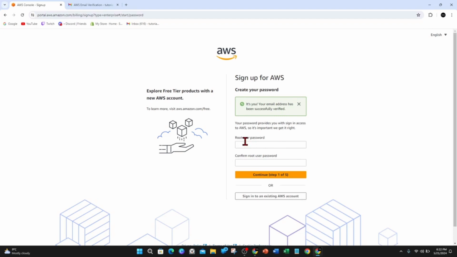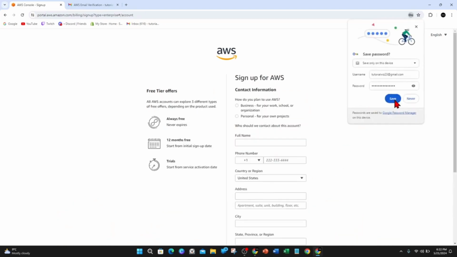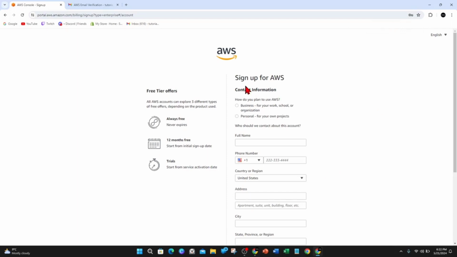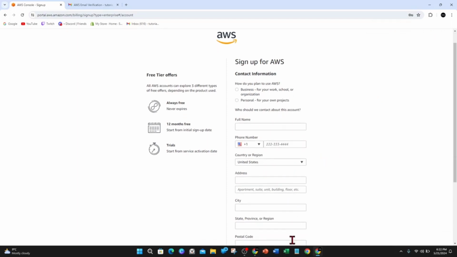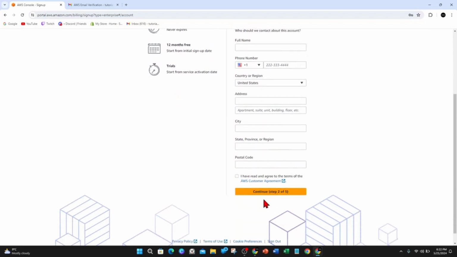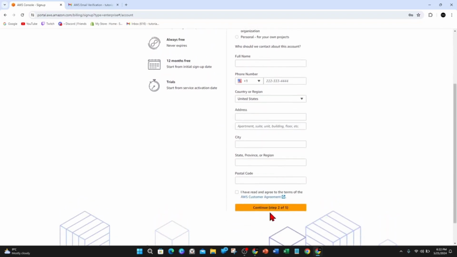So now what you want to do is create a password here that you're going to easily remember. Once you've done that, continue on to step 2 of 5. Click on save. And now what you want to do here is put in your full name, phone number, what country, region, address, all this good stuff. So then fill out this and click on continue to step 3 out of 5.